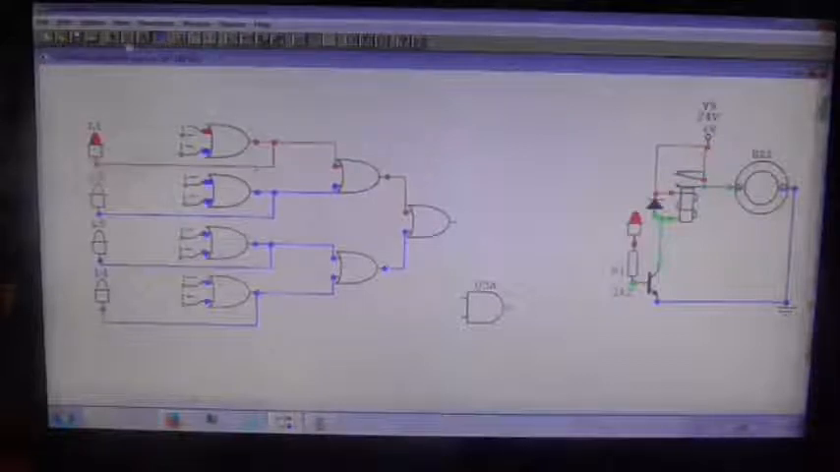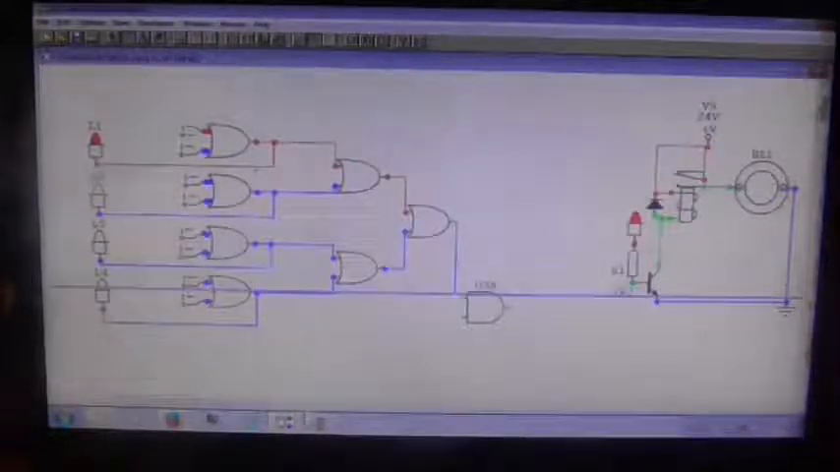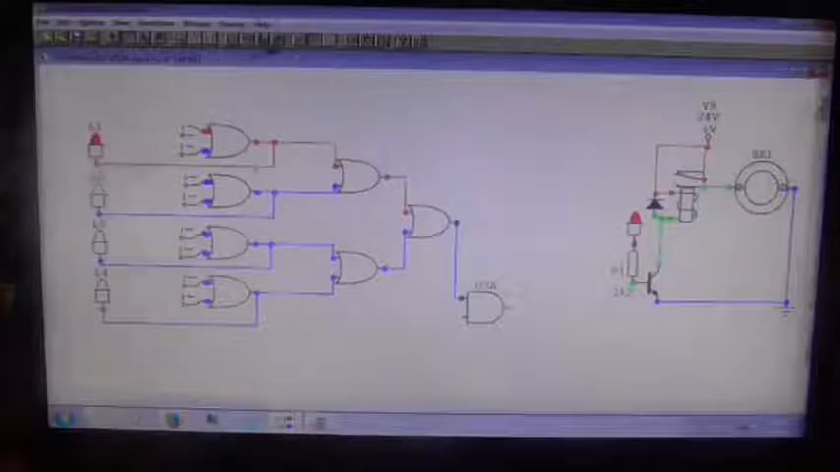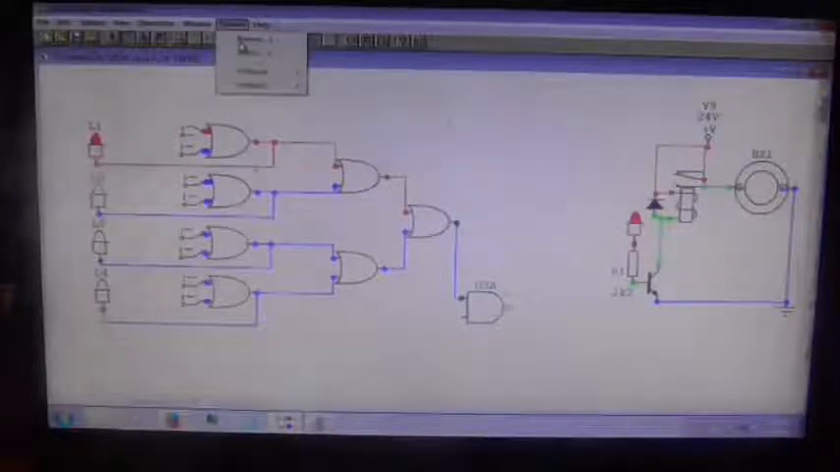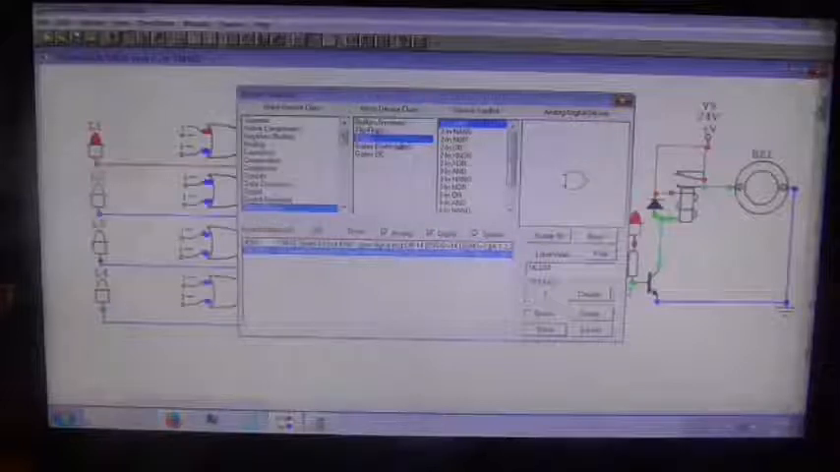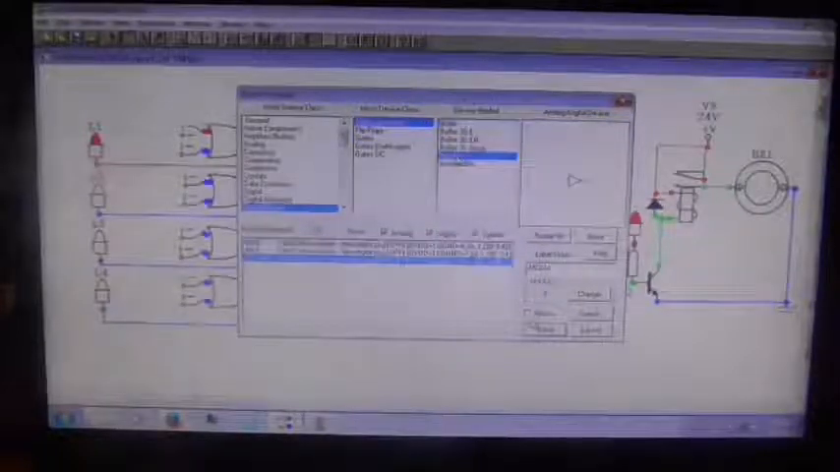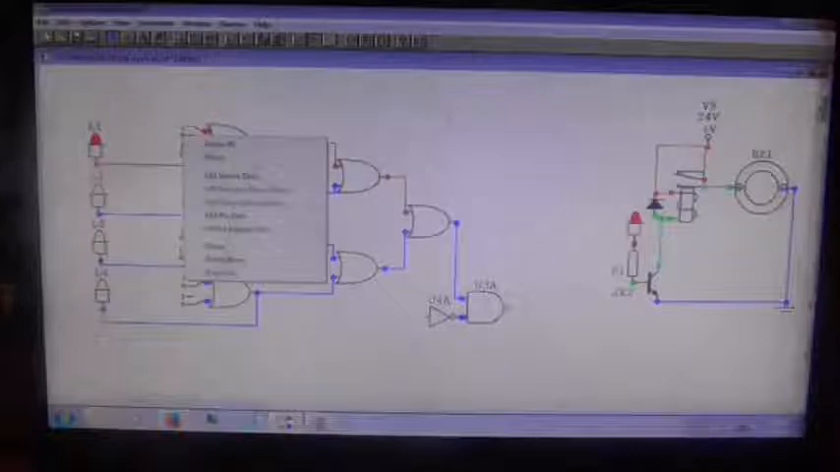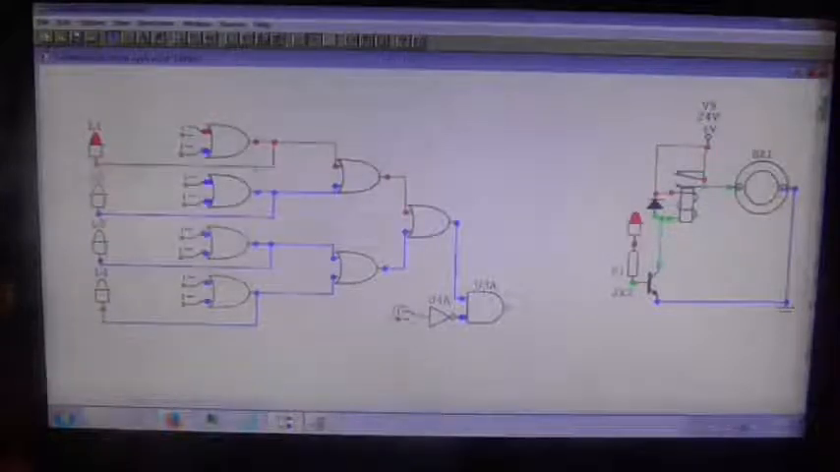And we're going to run a connection from the final output of our input system to the AND gate, and at the other input of the AND gate we're going to put in an inverter or a NOT gate, like that one. And then we're going to take another logic switch and put it there.